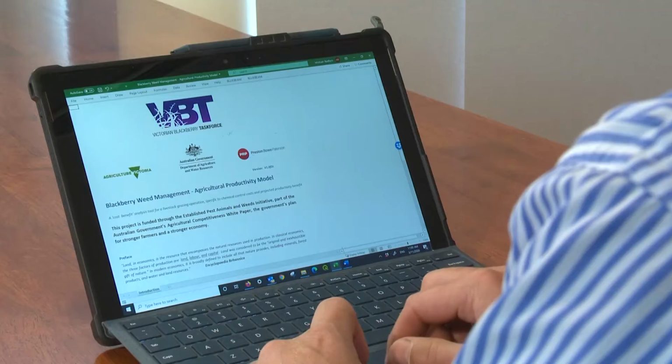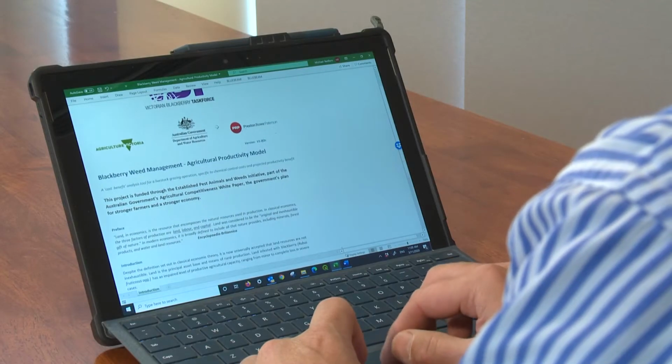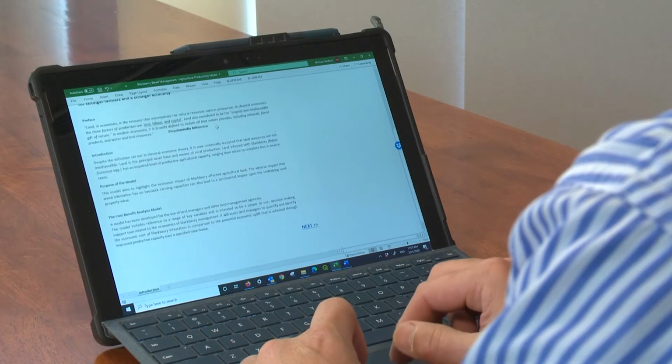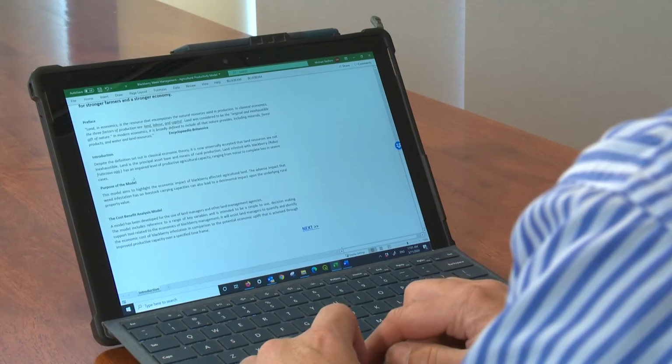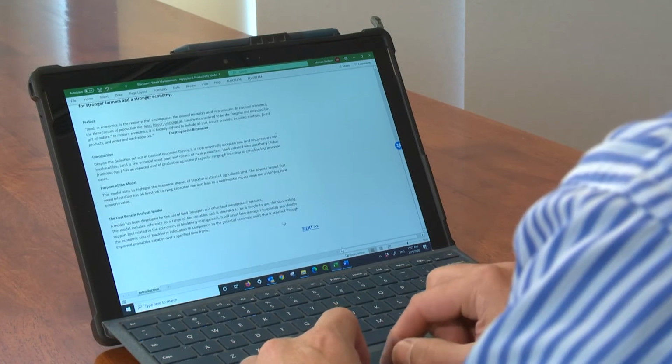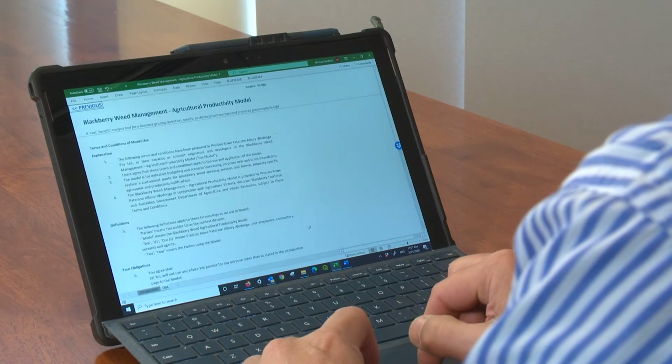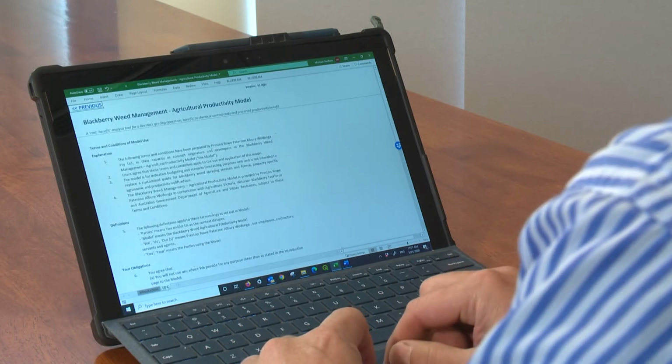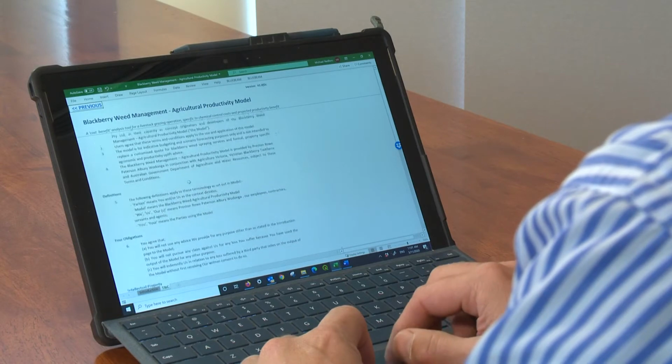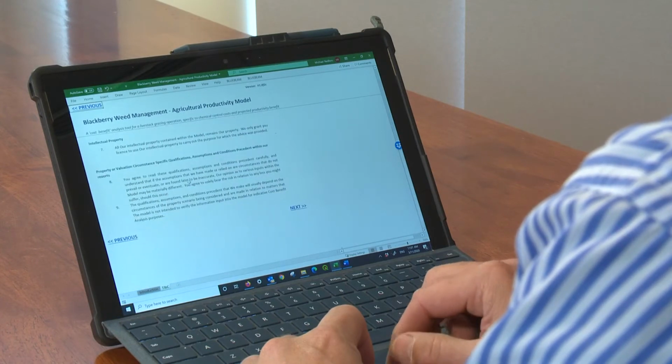Once you're on the VBT website, click on the link to download the Agricultural Productivity Tool. The model will open up on the Introduction tab. Scroll through to understand a little bit about the purpose of the model and how it's been built. Click next at the bottom of that tab. There's various terms and conditions around the usage of the model. Scroll through that second tab and click next.